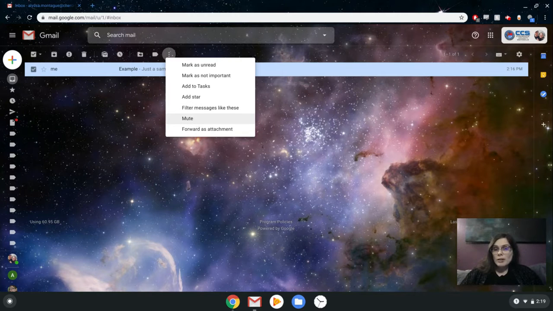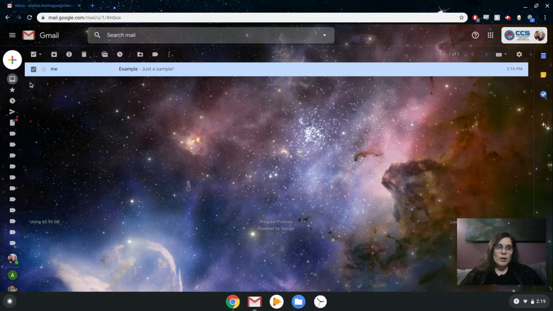You can mute the email from these people. So of course, this would be muting emails from myself, which I don't want to do. But you can do that if you don't want to get notified that you're getting emails from somebody. And you can also forward the email as an attachment. So if you're wanting somebody else to see the email, but you don't want to just like forward the email itself, you can just make the email part an attachment and send it to somebody that way. So those are your main options in the main menu about your emails.